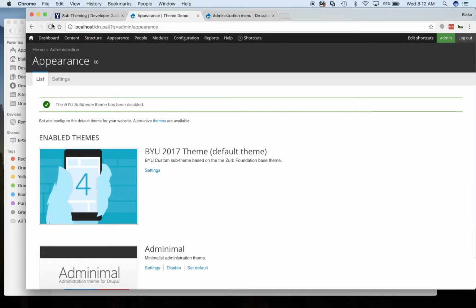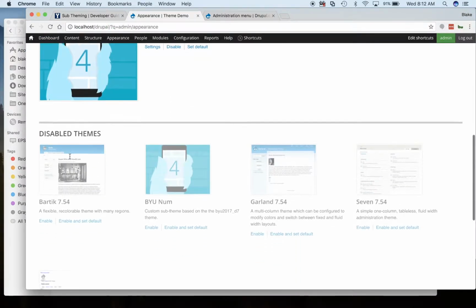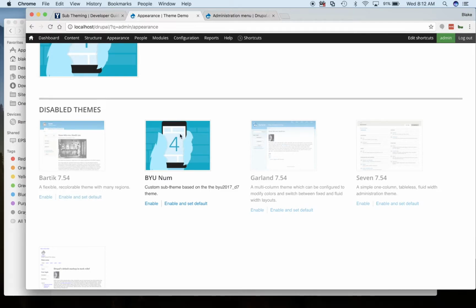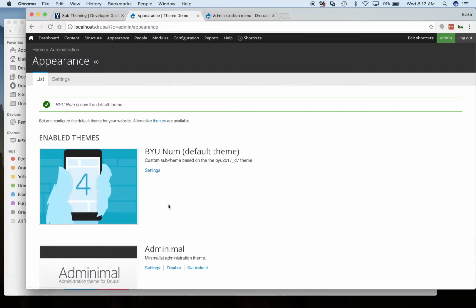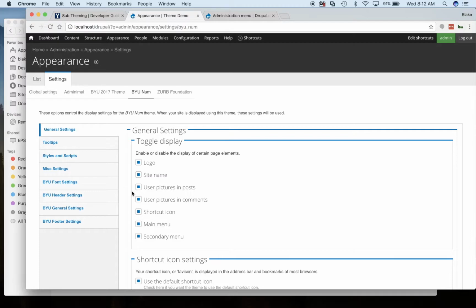Here on your Drupal site, if you refresh your appearance page, you'll now see a new subtheme appearing under disabled themes. Go ahead and enable and set default your subtheme. After you do that, you can edit the subtheme settings just as you'd edit the normal BYU theme settings.